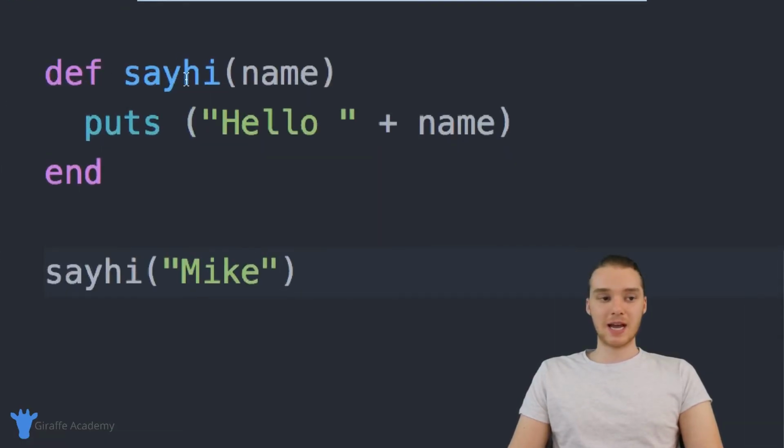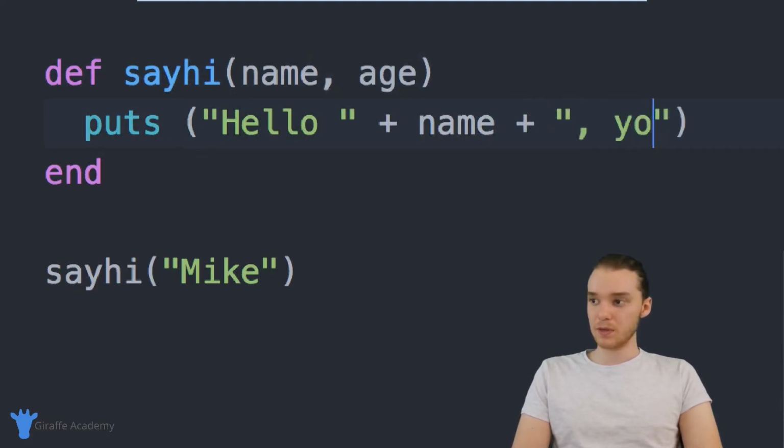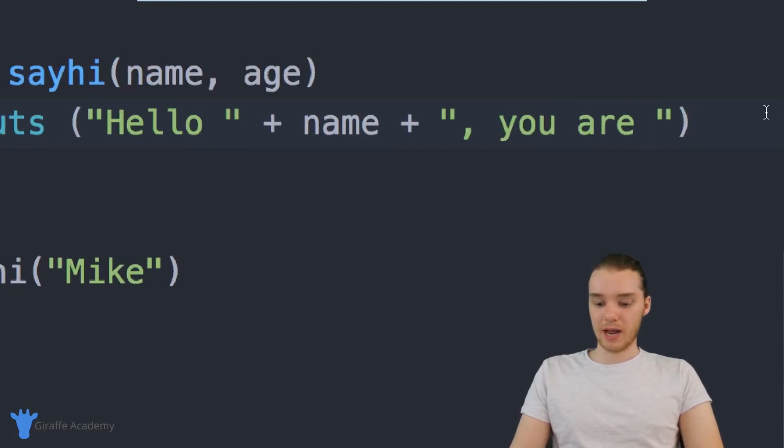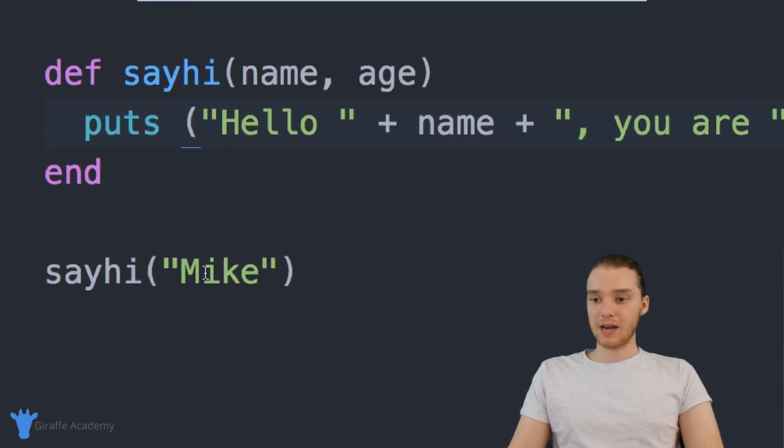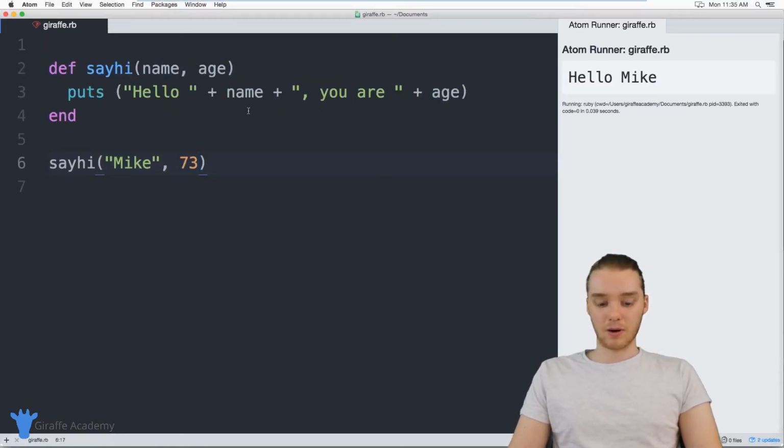Essentially what's happening is the say hi method is specifying that you can give it a name. And down here, when I call the method, I can give it that piece of information. You can also give these things multiple pieces of information. So I could also specify age. And then down here, we can incorporate that into our print statement. So I could say, hello, name, you are, and now we'll print out their age. So I can just say age. Essentially, this will take in two parameters, and it'll print them both out. So down here, I can specify the first parameter, Mike, and then I can specify the age. So we could say, like, 73 or something. And now it's going to say, hello, Mike, you are 73.